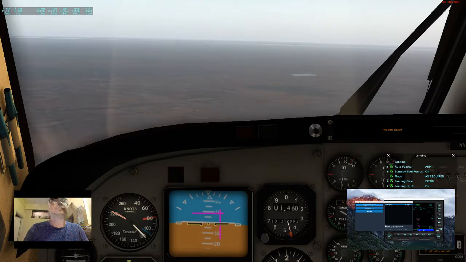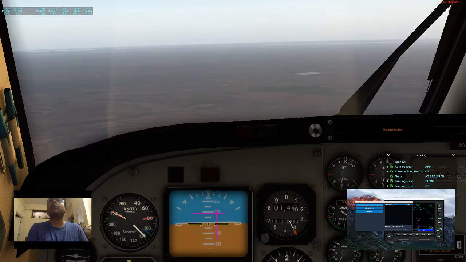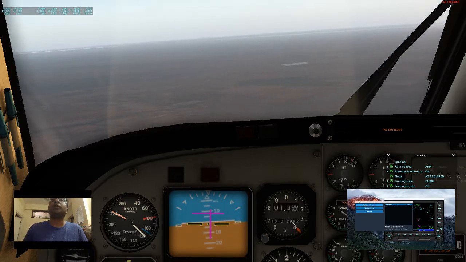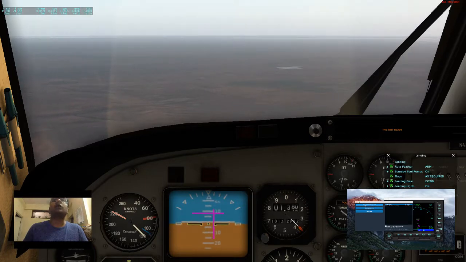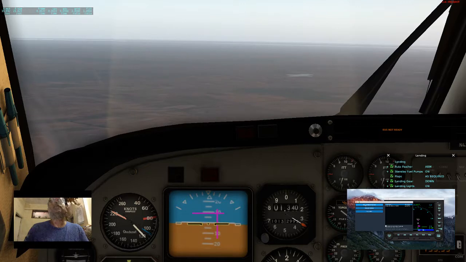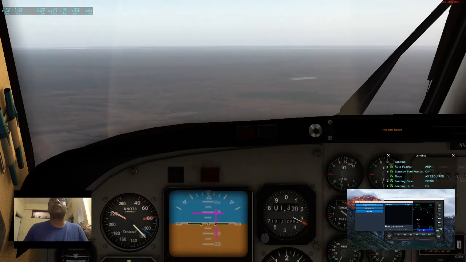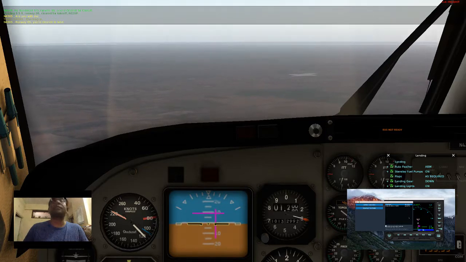Going a little below. Cool. I'm going to increase the power just a bit. Every time I look back at the windscreen, it's taking me time to find where the runway is. Really, I think this is unless.